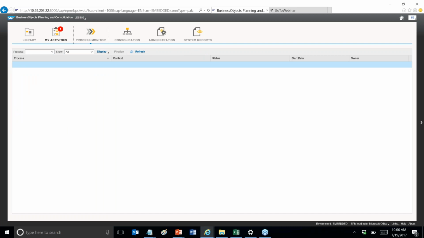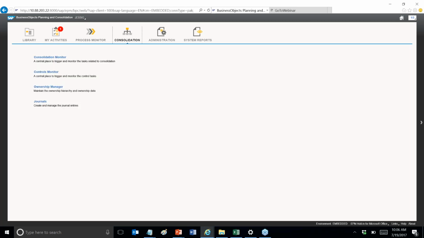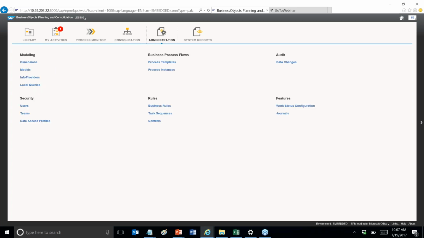With just those very specific tasks assigned to those users, this process monitor is then where you can see where people are at in those individual steps. This could be by cost center, this could be by region, whatever level of detail you're delegating these steps down to. Consolidation contains some of the consolidation capabilities. We won't be covering this in detail in this presentation, but ownership, journals, a lot of that functionality that you need for a full, robust consolidation solution.